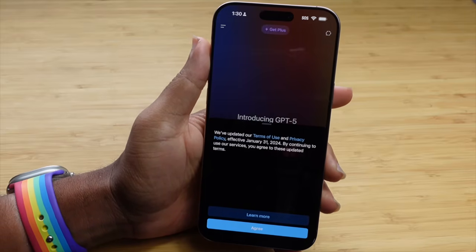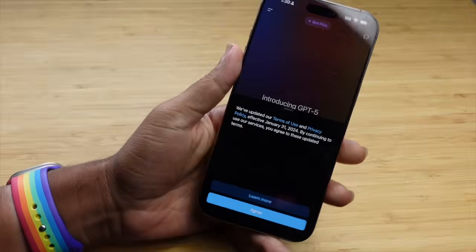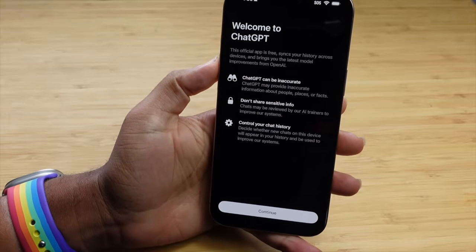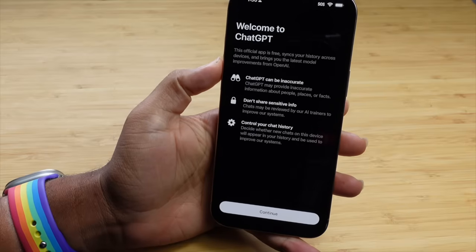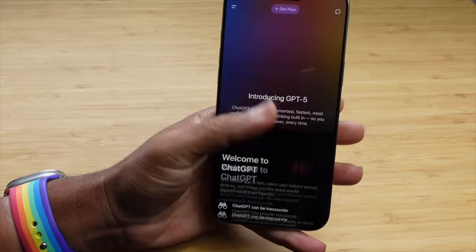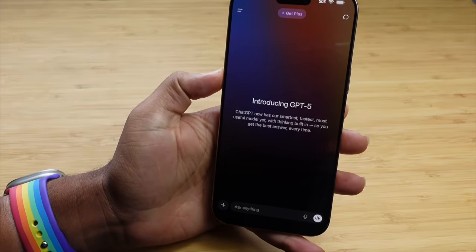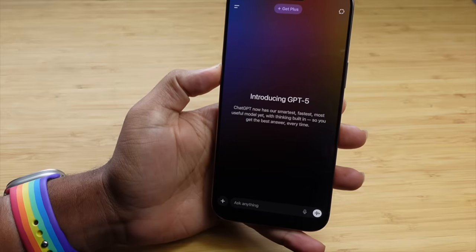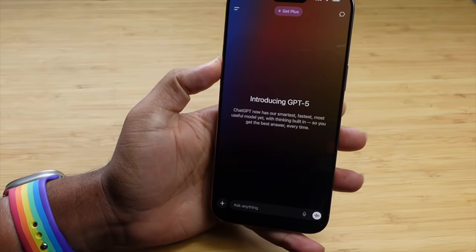And now it says we've updated our terms of use and privacy policies, so we'll need to agree to those in order to use ChatGPT. So we'll press the blue agree button, and then it says welcome to ChatGPT. The info can be inaccurate, don't share sensitive info, and control your chat history. So we'll press this white continue button at the very bottom, and now it says introducing GPT-5. So we've got the latest model, and it's the most useful model with thinking built in, and you get the best answer at any time.